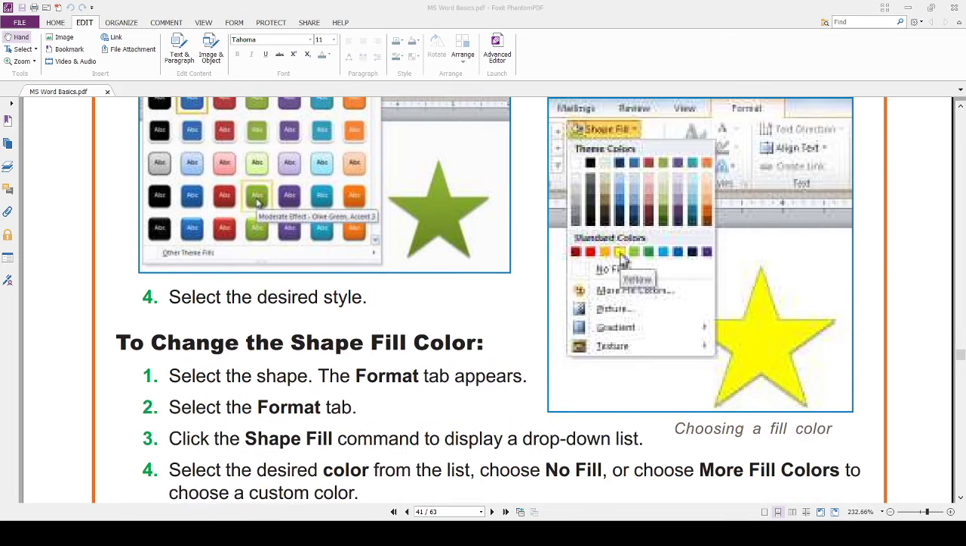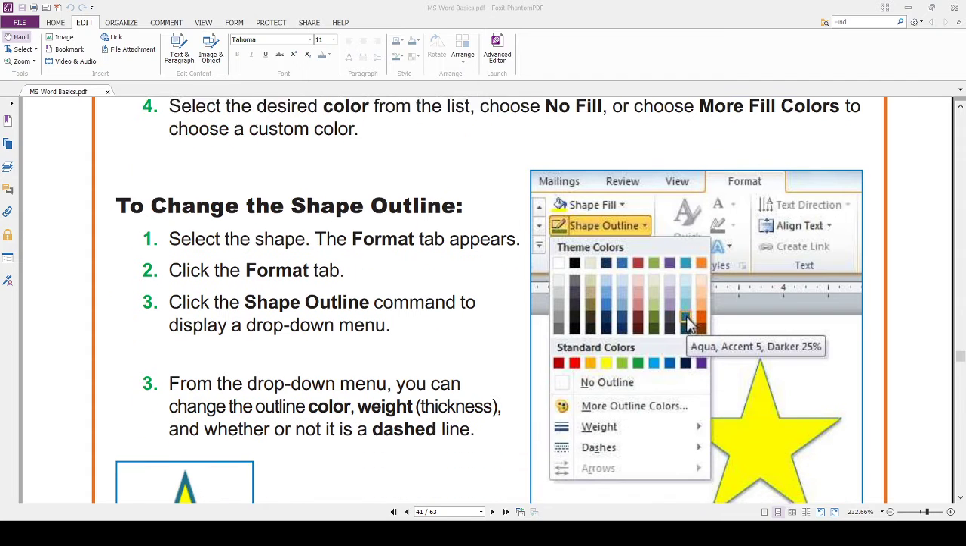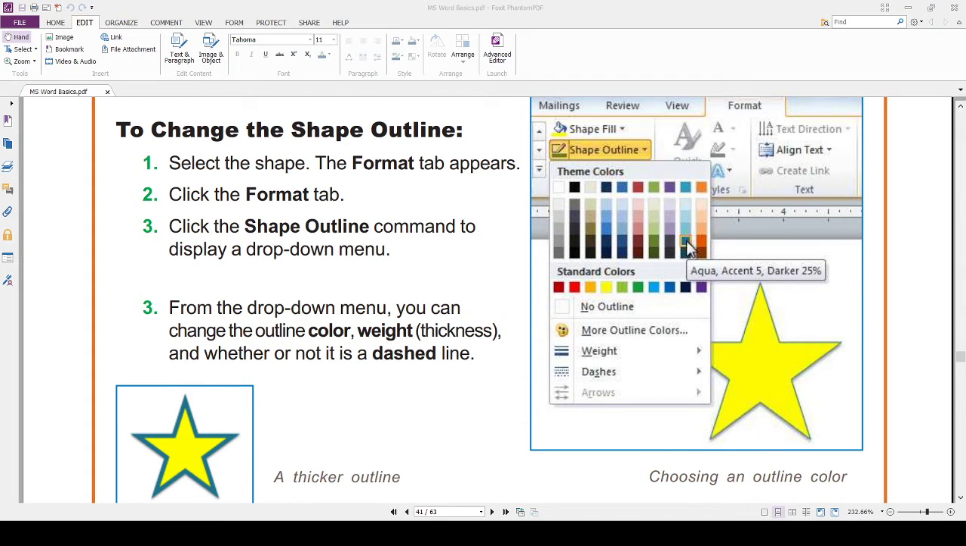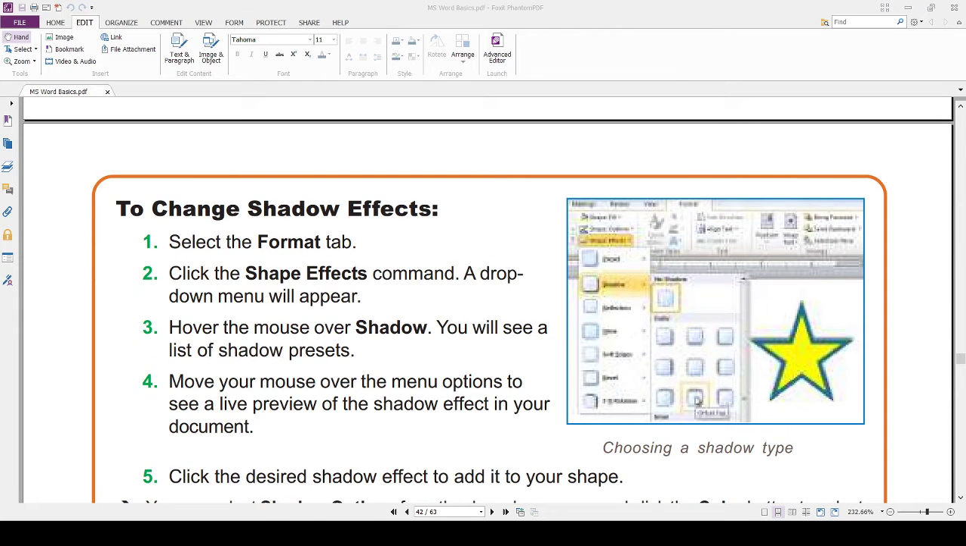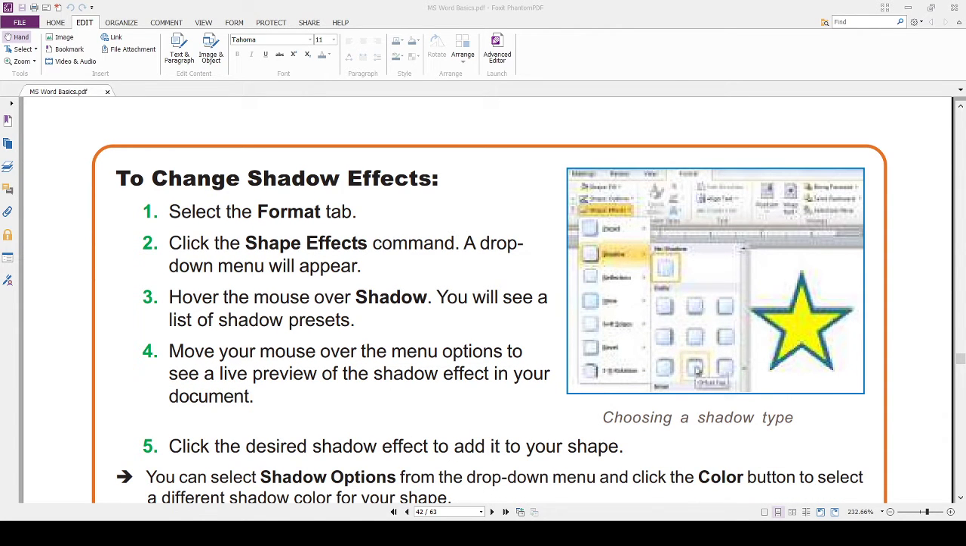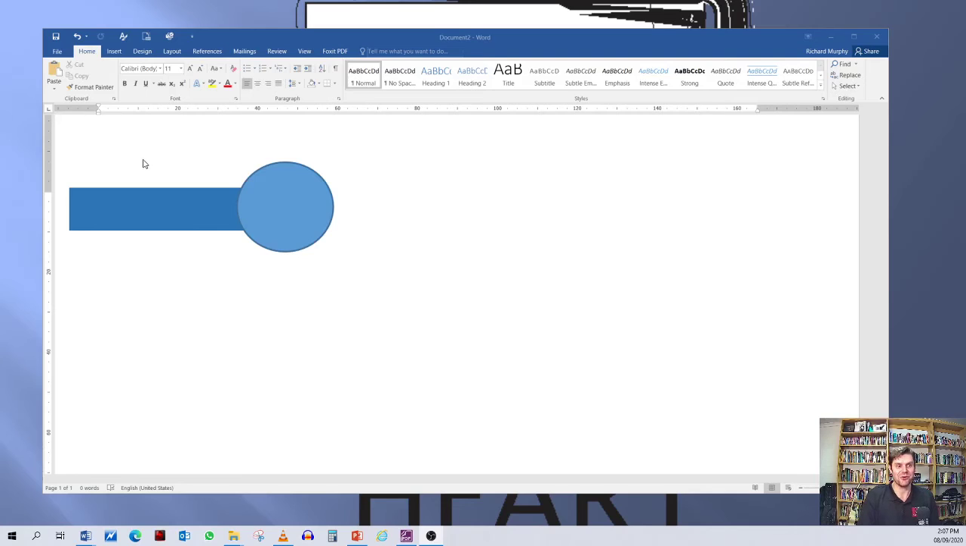You can change the color, fill the color. You can change the outline of the shape, which I showed you. And then you can also change the effects. Now on the effects side, I'm going to cross over to the screen and show you that again, because I want to make sure that you can do everything that you're supposed to do for your assessment. Yes, you want to be able to do that.